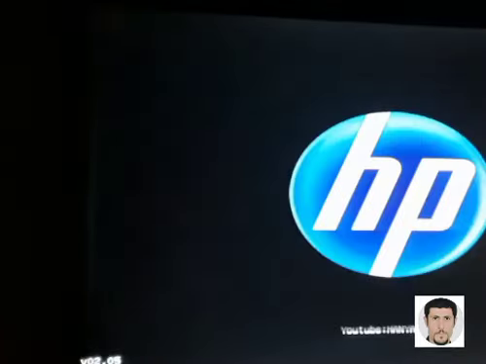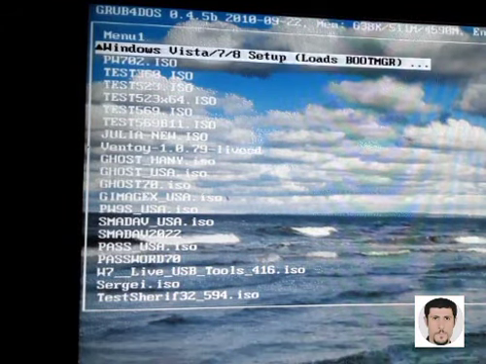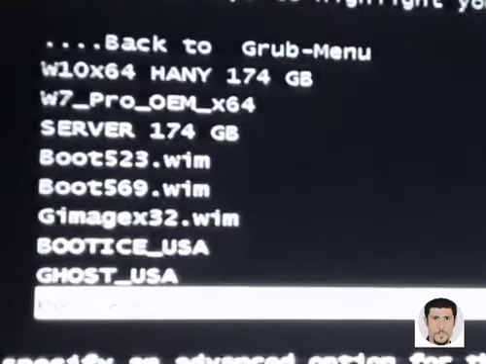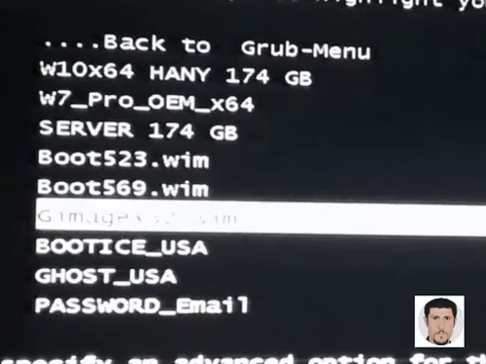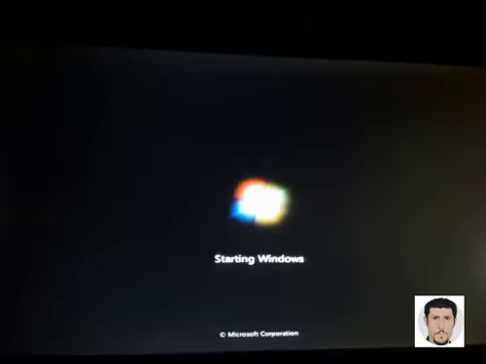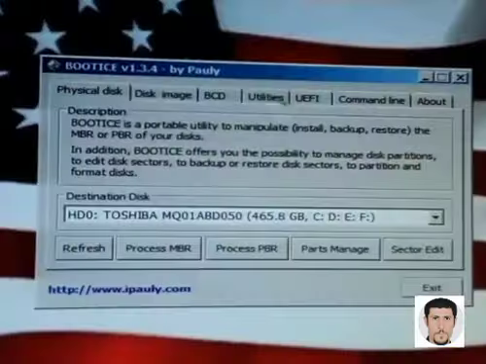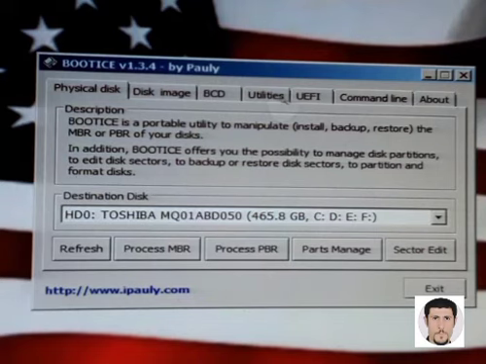I'll pause this video until restart. It started like this. Let's go to the Windows 10 boot menu. Now let's start any WIM. For example, let's start this BootICE USA. Then enter. After it finishes, I'll resume. Now this CD has started. This is for BootICE. So boot from WIM is working perfectly.